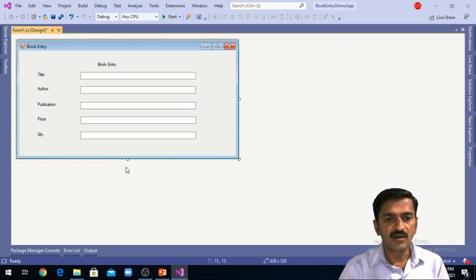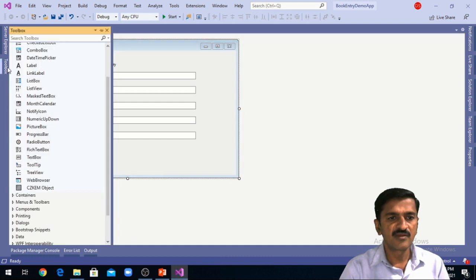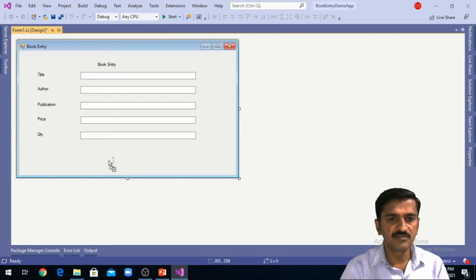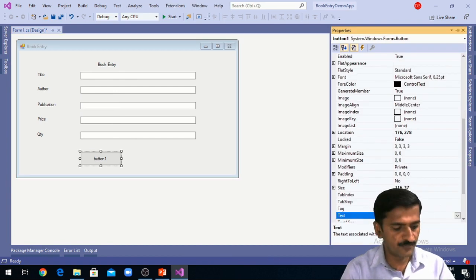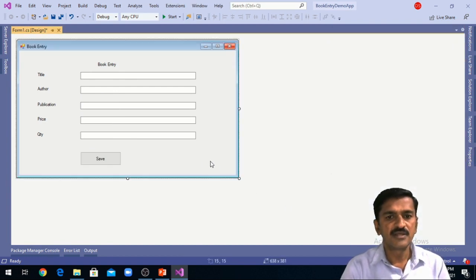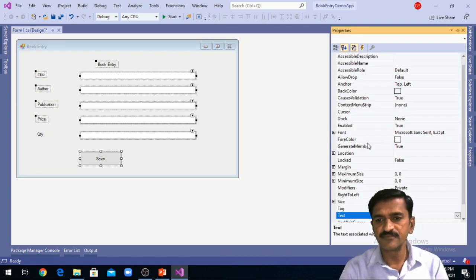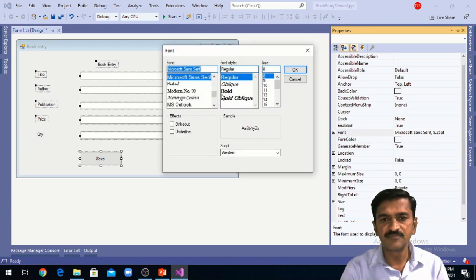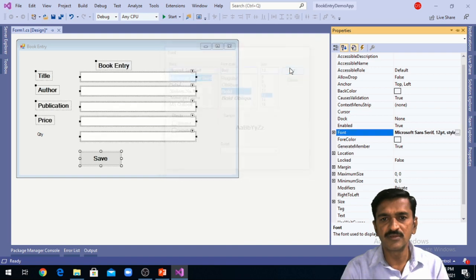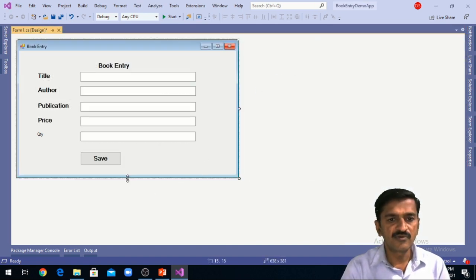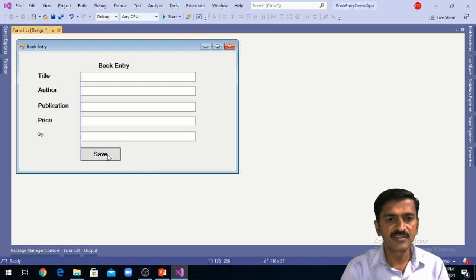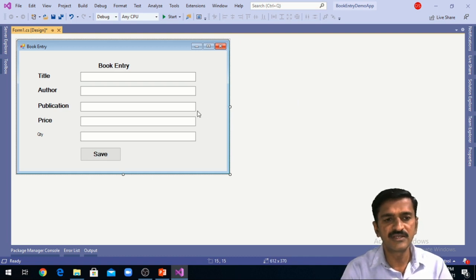After that I want to design one button so that the user will be able to click on the button to save the record. So I am taking the button here and specifying the text on that button as save, right? I'm going to increase the font of all these controls that are designed. So I'm choosing the font property and using the bold and size options. So our basic user interface is now ready. Now we can write some code to save the data into the database.